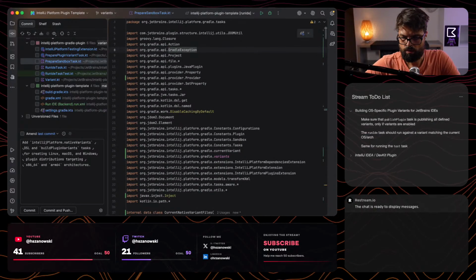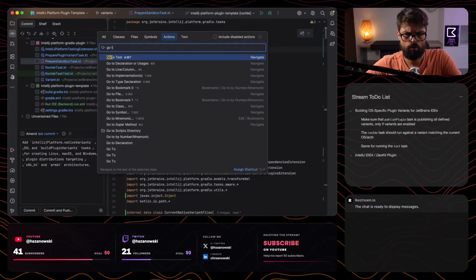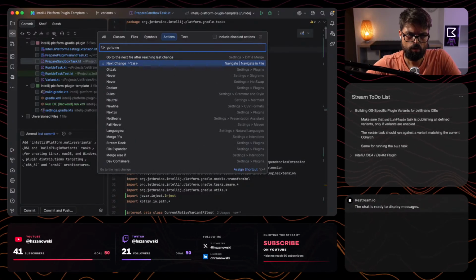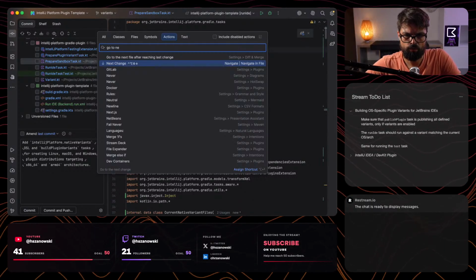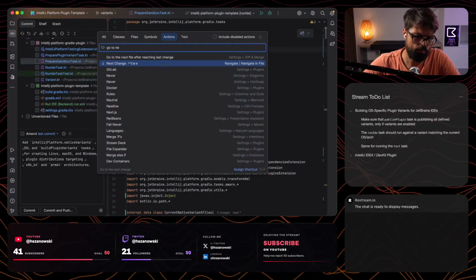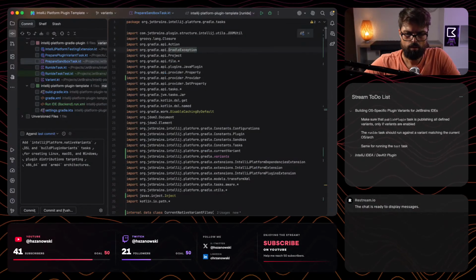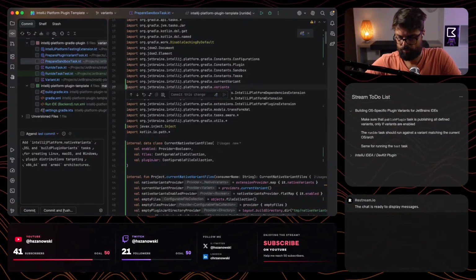By the way, go to next change, okay, next change. Control Option Shift arrow down. Control Option Shift. Okay, that's on my keyboard. It's not that easy to execute.